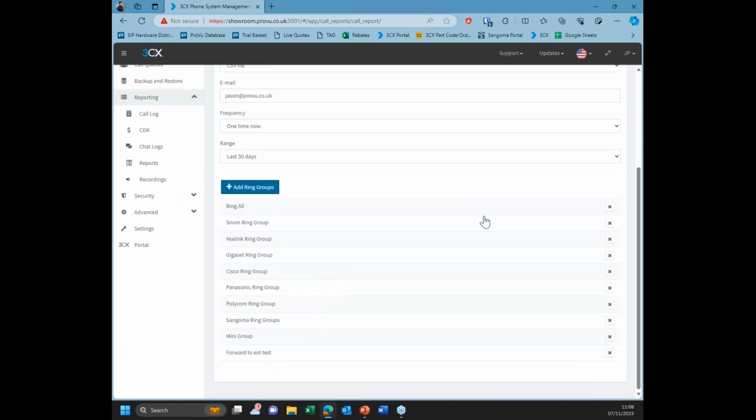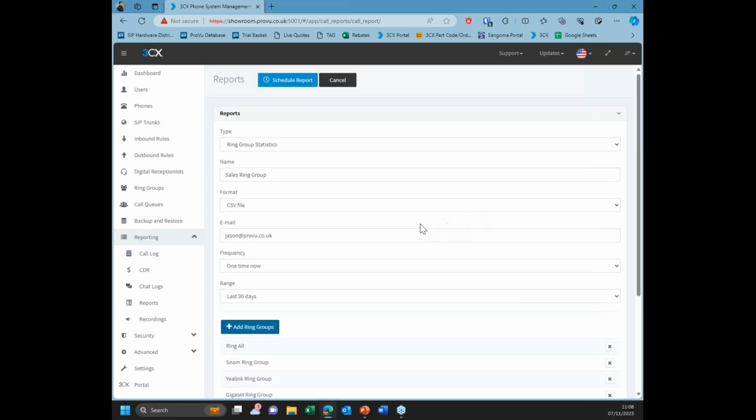Of course, if you were to edit this down the line, you can just remove them quite easily. If you'd scheduled it and you want to get rid of a sales ring group or a support one, you can just click on the X on the right here, and it'll get rid of that one for you. And of course, then you can just add it back if needed.